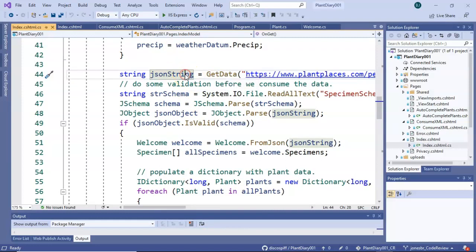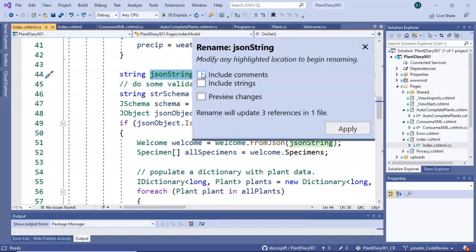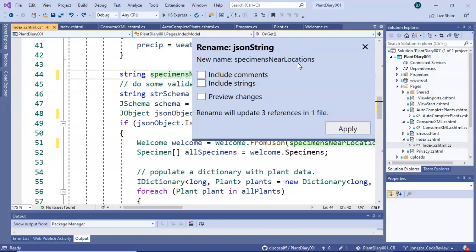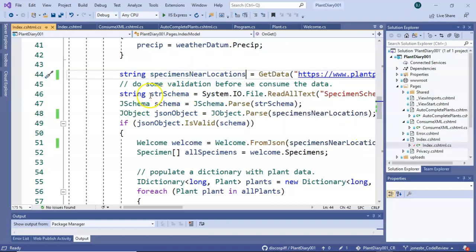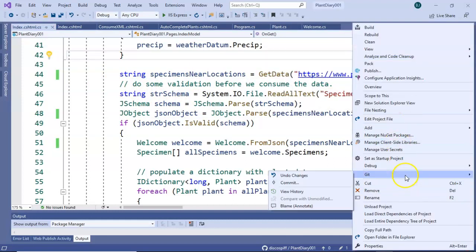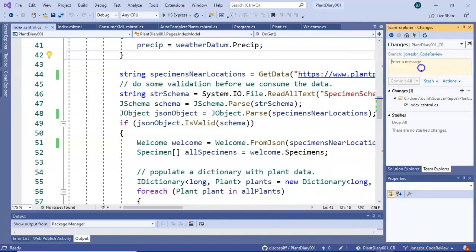So I will refactor this, rename, and you see that it gives me a nice little wizard to do this. And what's nice is it not only changes where I've declared the variable, but all of the usages of the variable. And if I wish, I can even update comments and strings and other things. So go ahead and choose Apply, and then we'll save. Right-click, Git, and commit. And I'll just say something like, my code review suggestions. And I'll go ahead and choose commit.